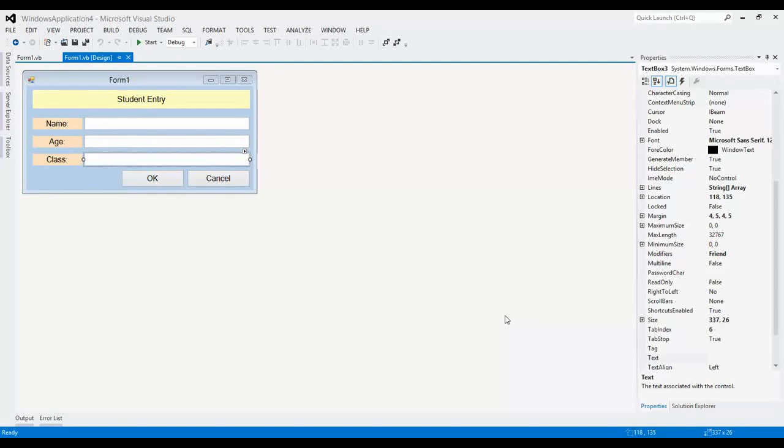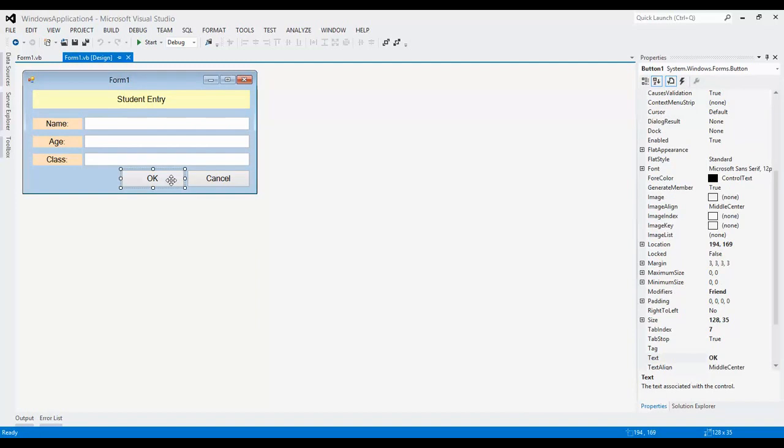In this video we will learn how we can make a button press by pressing our enter key, or how we can call a button press event with pressing the enter key. So let us start. This is our simple form and this is the button OK.